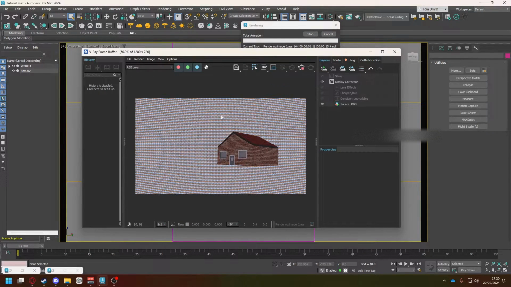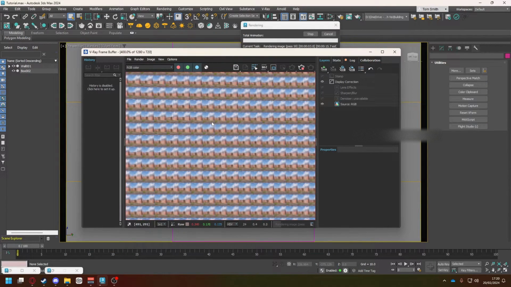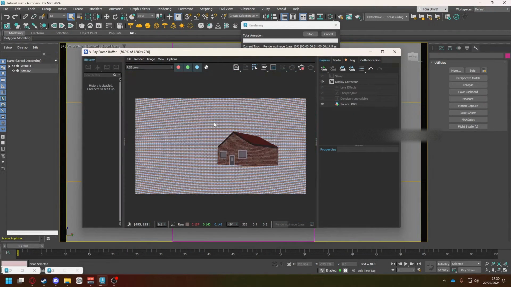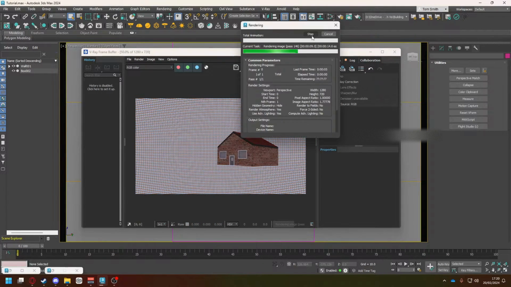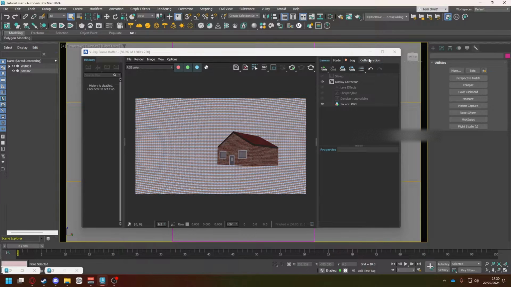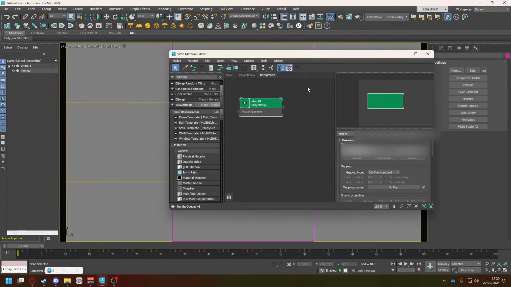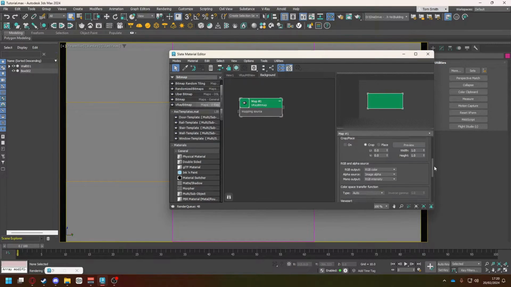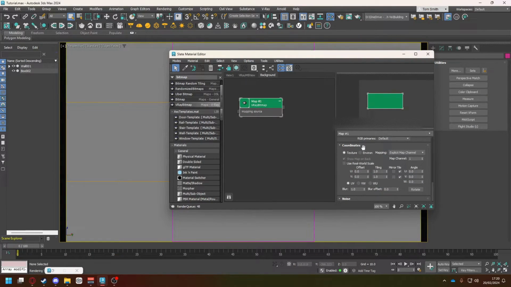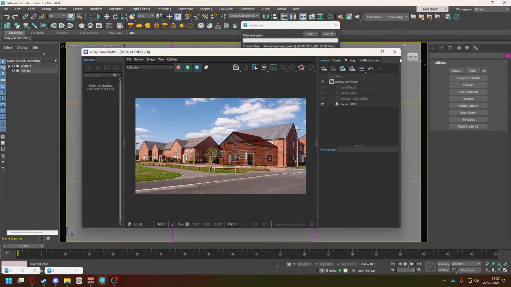Now, as you can see when I render, oh no, we have tons of grids. That is fine. There's a really easy fix to that. Stop this render. We bring back up our material by pressing M once again. What we can do is scroll down in this menu on the bitmap all the way down till you find coordinates. All you're going to do is click from texture to environ. And then when I render again, you can now see that we have a render with a background.